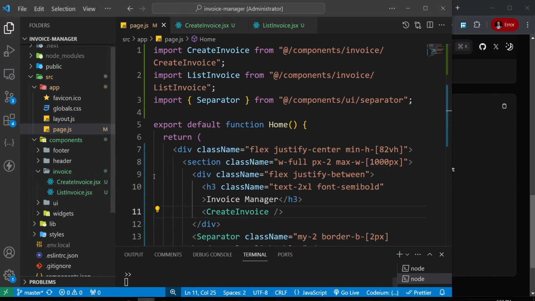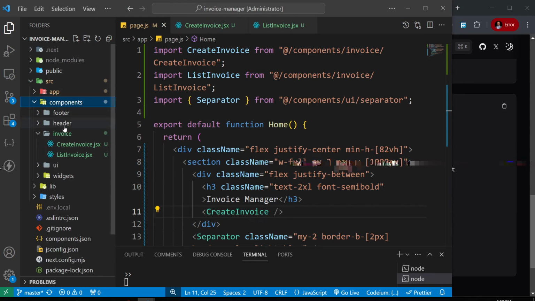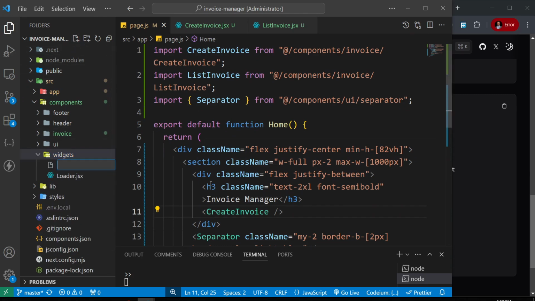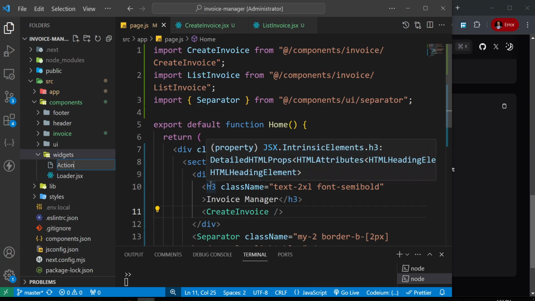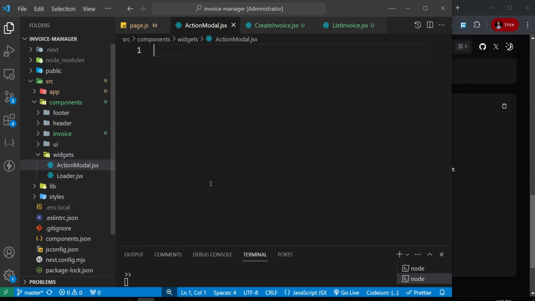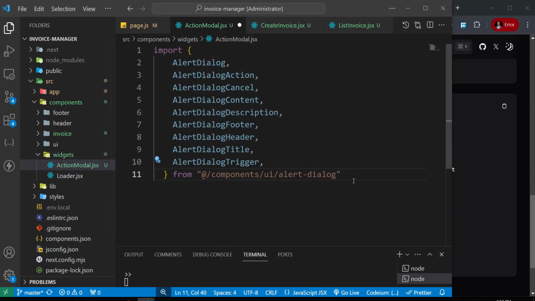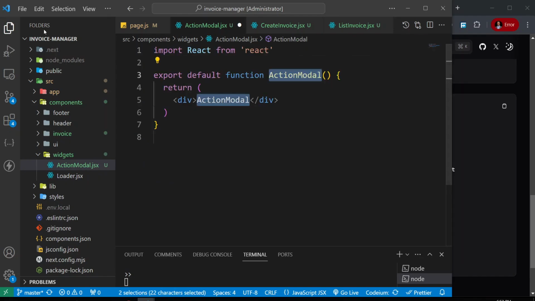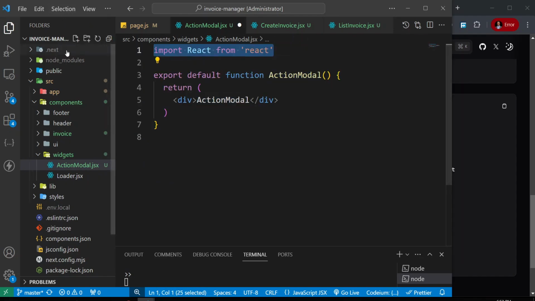And I'll come back here, and inside of our components, we have this folder which we call widgets. This widget folder is where I like to create things that I reuse across my entire application. So here I'm just going to create a new file which I will call action modal.jsx, right? It's a component. So first off, we paste in this guy. Oh no, maybe not. So I'll just remove this and say RFC, and it's going to be action modal. Then we can go ahead and paste in this guy.